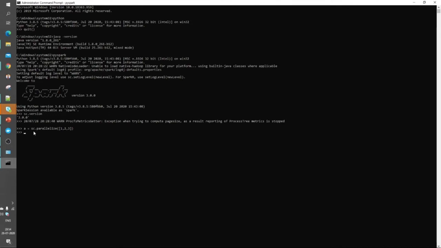So I am defining sc.parallelize. So it is just one way to create an RDD. So I am giving just a list of numbers. So it's 1, 2, 3. So it will create an RDD on this, and it is already created.